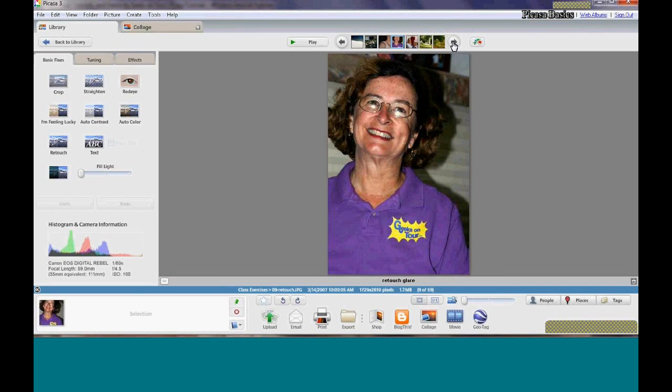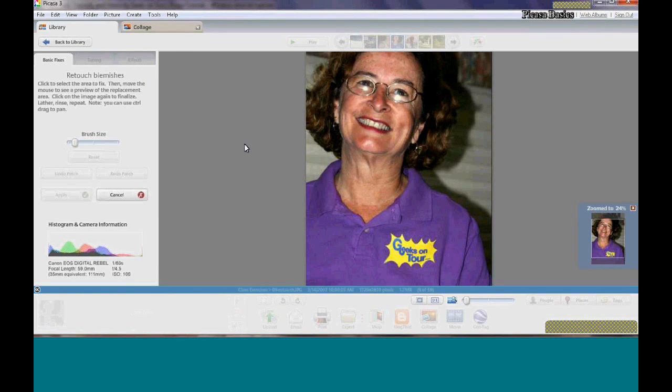Just simple stuff. Here's an example of using Retouch for something a little bit more complex, but not a whole lot, and that's glare in the glasses. Happens all the time. One thing people always ask me, how do I get rid of glare in the glasses? Well, Retouch will help. It's not perfect, but it's certainly easy, and it will help.